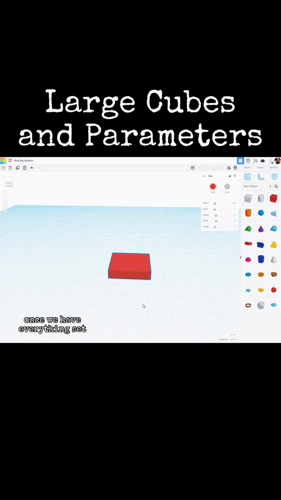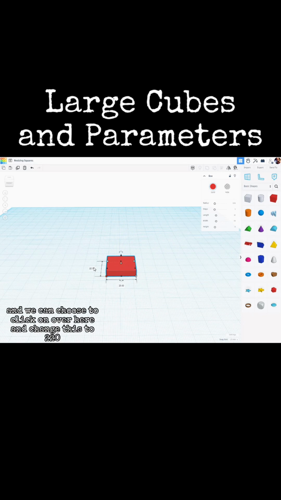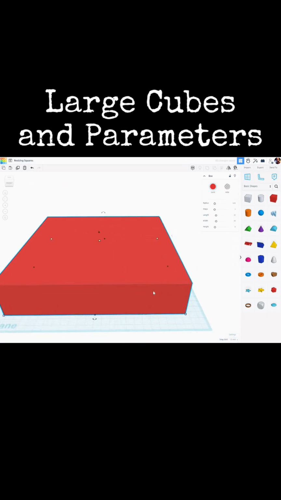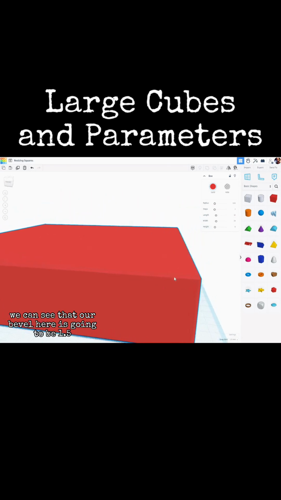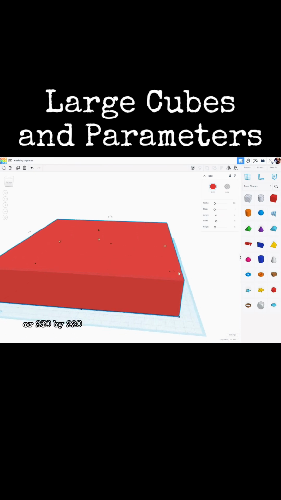So now what we're going to do, once we have everything set, we're going to zoom out, and we're going to hold Alt and Shift, and we're going to click on one of these. And we can choose to click on over here and change this to 220. Or we could click in here and let's make this our 230. Everything will be expanded equally. And now when we zoom in, we can see that our bevel here is going to be 1.5. We're 230 by 220. And our height is 50.